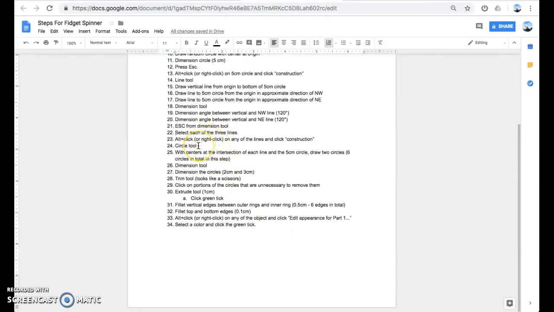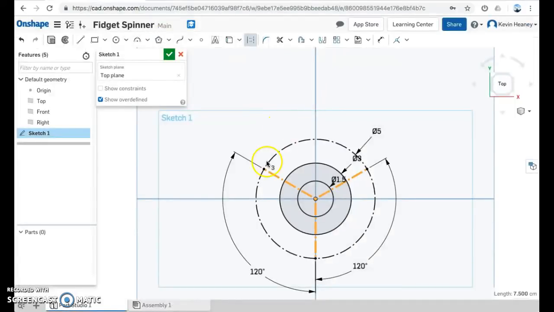Now, step 24, circle tool, and with centers at the intersection of each line and the 5 centimeter circle, draw 2 circles. So there's going to be 6 circles in total at each of 1, 2, 3 points. So where the lines cross over with the 5 centimeter circle. So circle tool, and we're drawing 1 circle, 2 circles, 3 circles, 4 circles, 5 circles, and a 6th circle, like so.